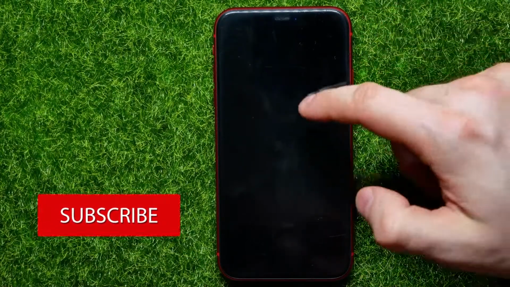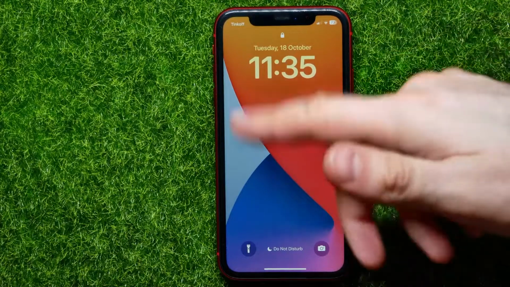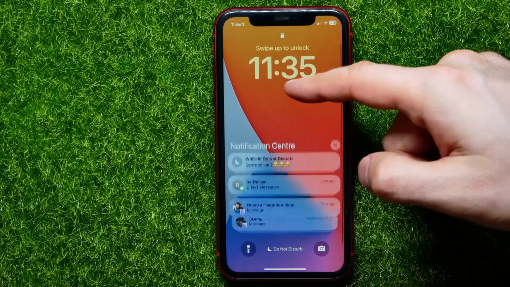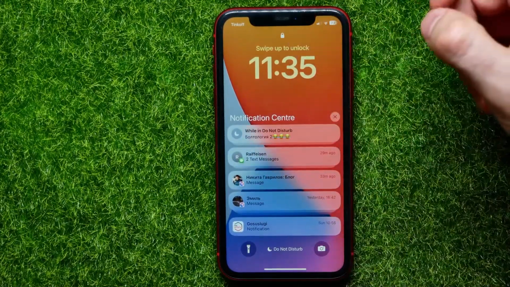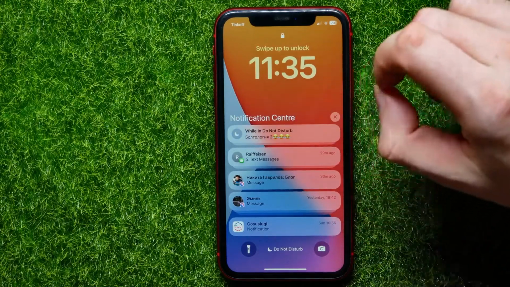So I just locked my device. Now I can tap at the screen to wake it up. And now if I swipe up on the lock screen, it shows me Notification Center.